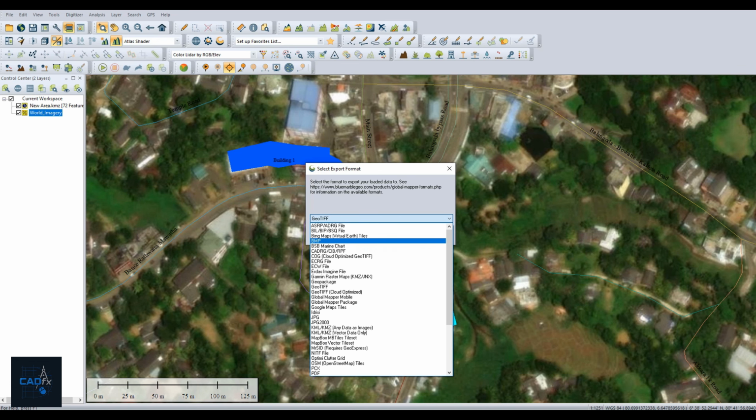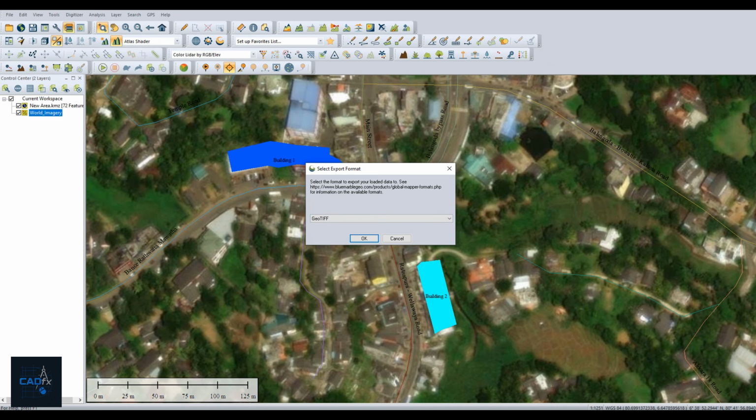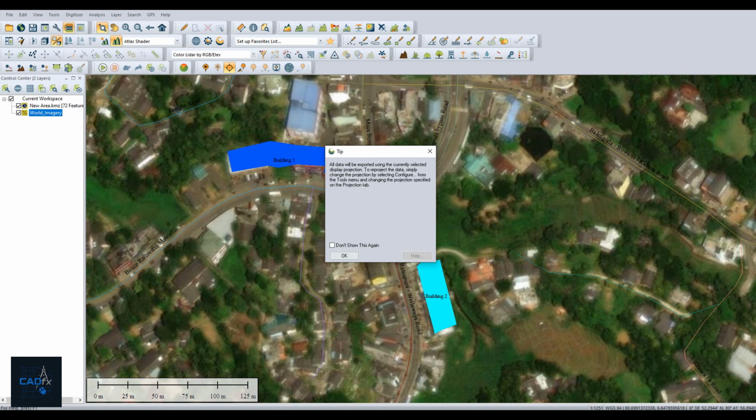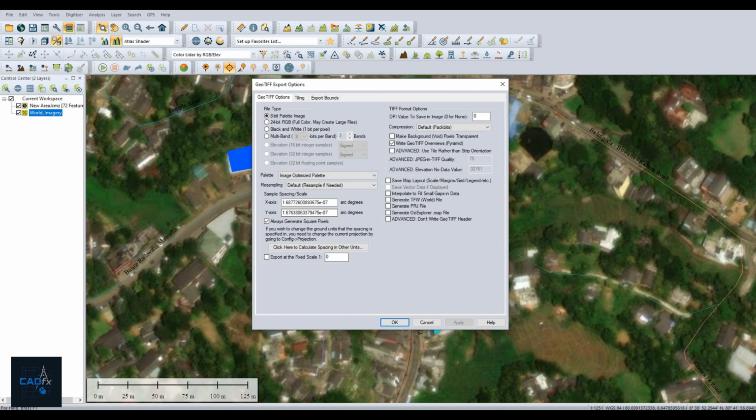Next, we need to select the export format. This is one of the most important parts of this tutorial. In the drop-down list, there are many options. You should choose the type that matches your requirements. Here, I'm going to select GeoTIFF because I need an image with geolocation data. Then, click OK to continue.